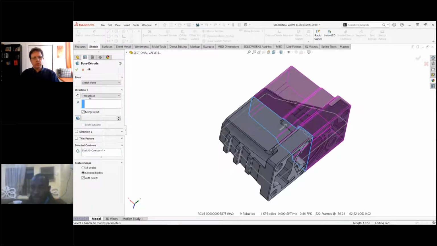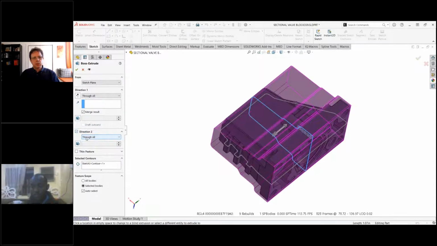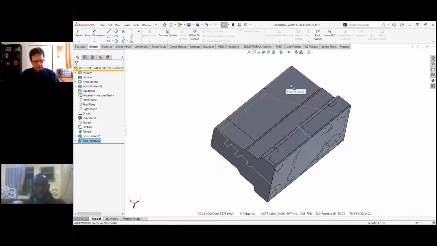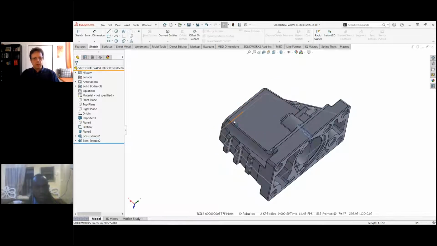How much do we go? Through all in direction 1, through all in direction 2. Do not merge the result. Click OK. Right? Let's hide this body. And last one is this sketch, which I'm going to try to extrude.